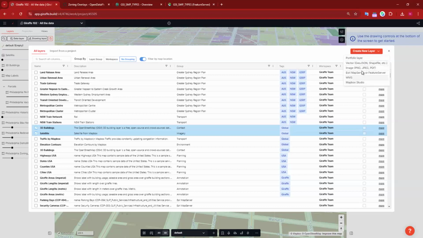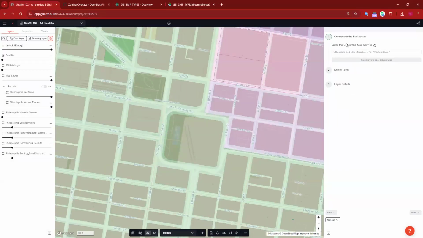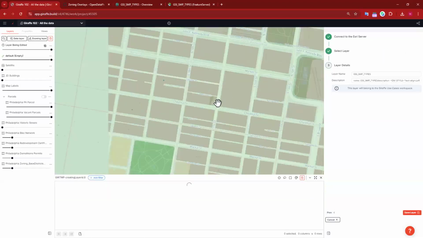And then it has all of the different layer types here that you might want to add. Now, what we're adding here is an Esri map server or feature server. It is that Esri link. So I'm going to click on that. And it opens up this little applet here on the right-hand side. And all you have to do is paste that URL into that box.